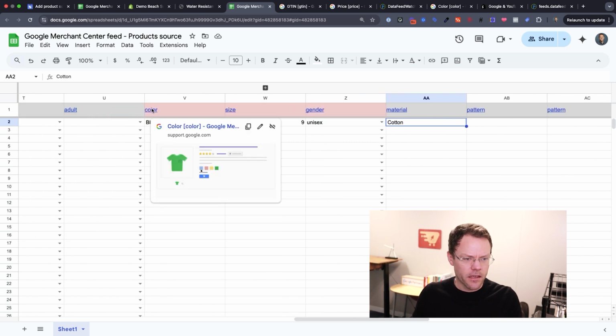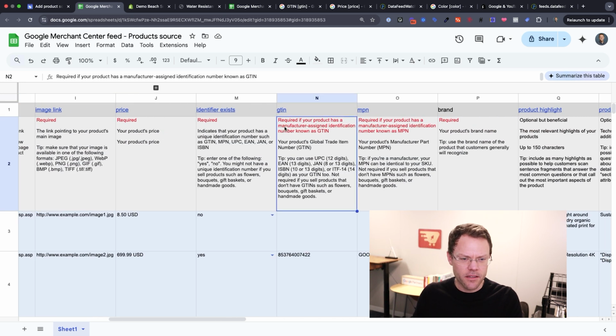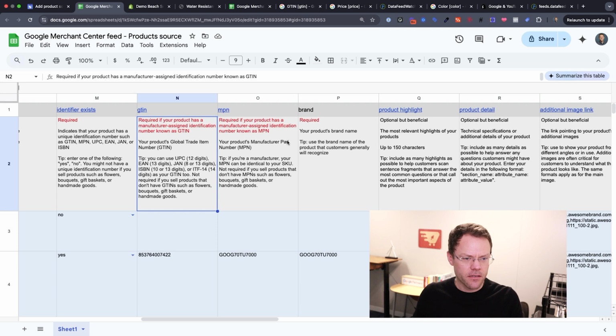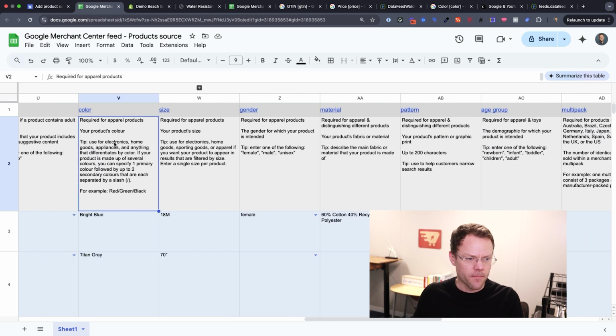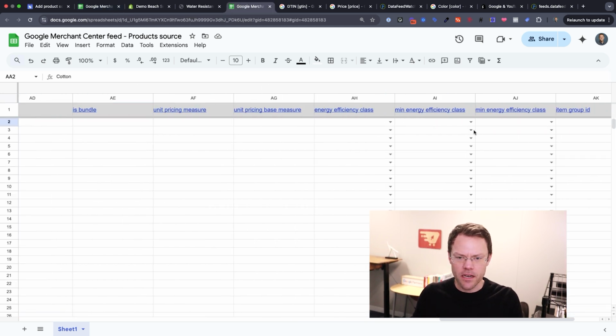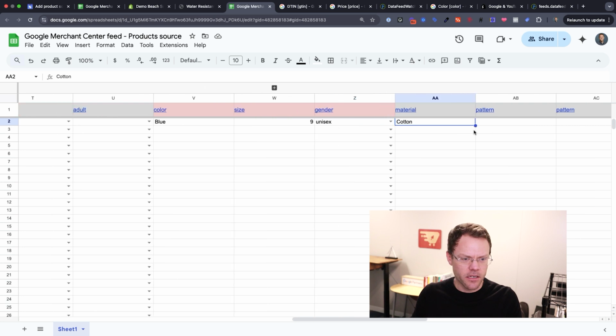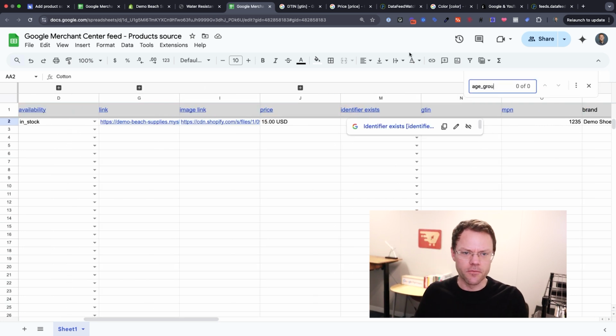So if I were to go back to my template that's still filled out, you can see that there's more information on what is required and what is not. And we did these. Now let's go back over to color, size, and gender. You can see that it is required for apparel products, and shoes are considered apparel, so I have to put those in. All right, so now that I've got these in here, I don't actually need to add anything else except for age group. So I don't have age group in here.